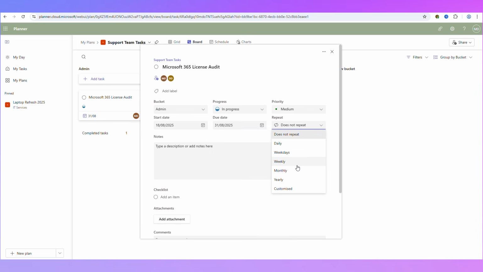We've then got this option to repeat tasks, like the one I showed you earlier in Microsoft To Do. So if we had some kind of recurring admin tasks, we could set them to repeat. So maybe we want to do this Microsoft 365 license audit every single month. Now we don't have to remember to repeat that.